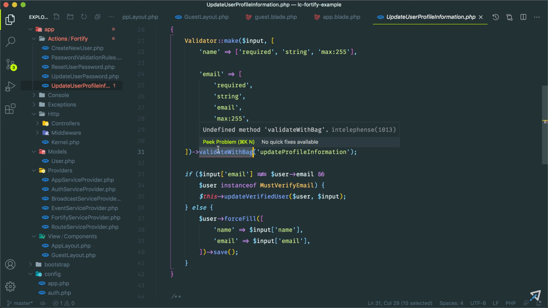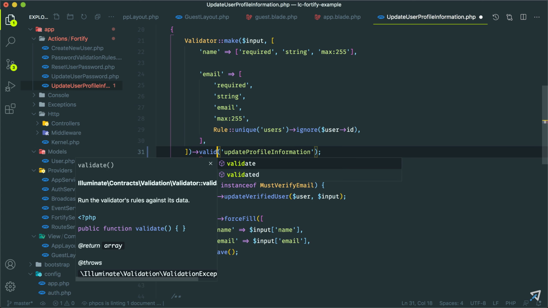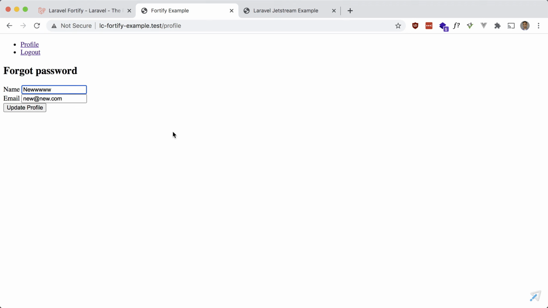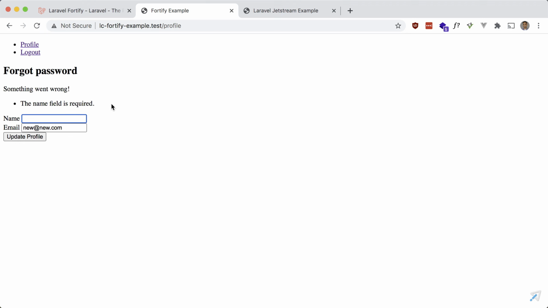So validate with bag allows you to have a named error bag, which we don't need in this case because we only have one form. So let's just change this to validate, and hopefully the errors show now. So let's try that again. Let me refresh. Let's remove this. And there it is. Cool.